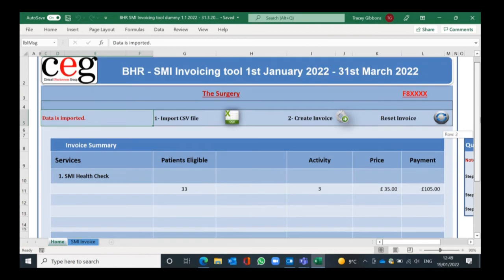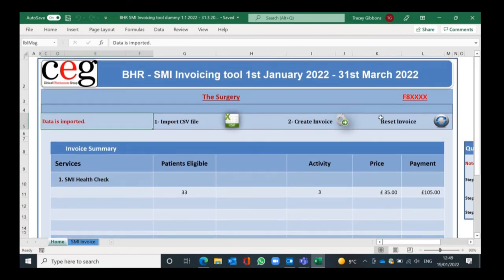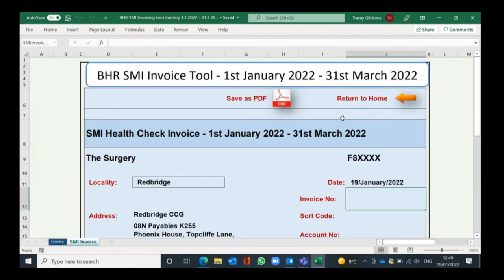After you've done this step, what you would do is you then need to create your invoice. Then there's 2 different ways to get to that. So down here on the left-hand side, you've got the SMI invoice tab. You can either click on that or you can click on the create invoice icon. And then that takes you to the invoice page. Again, so just make sure you've got the right tool. So the 1st of January 22 to the 31st of March 22. And you'll see it's got your surgery name here and your F number there.